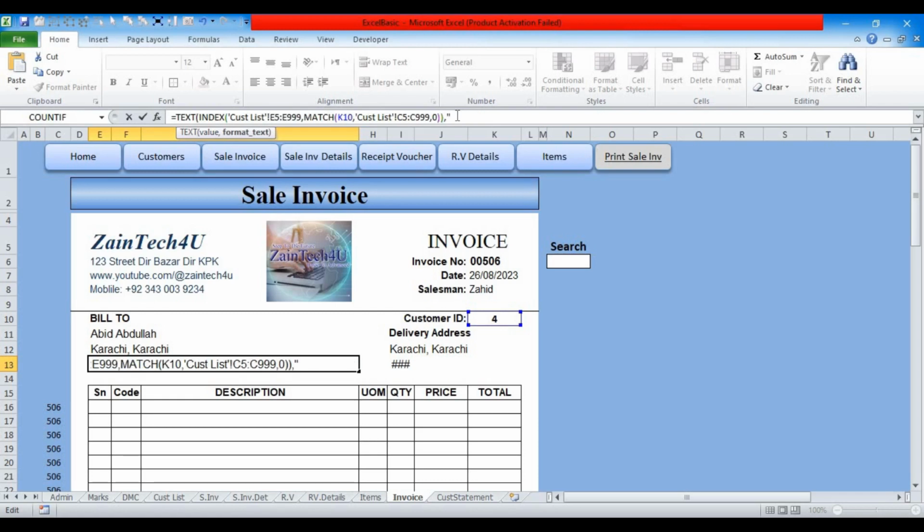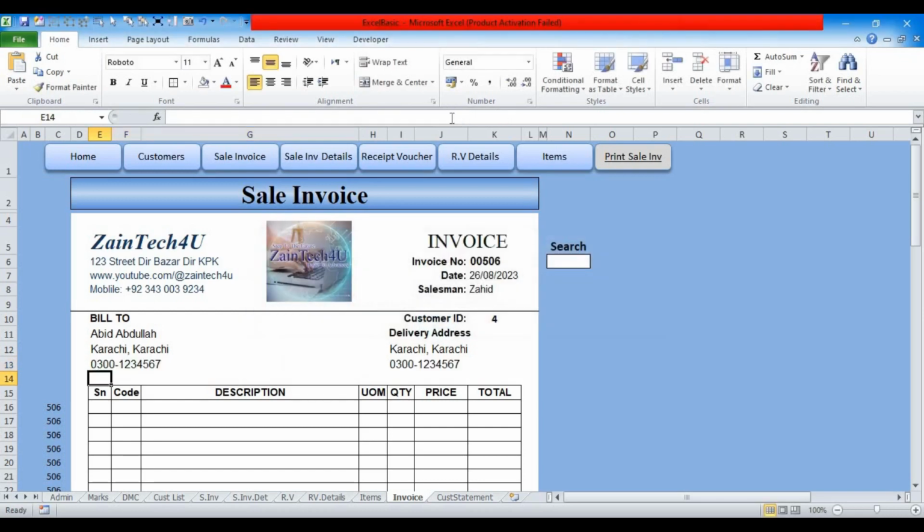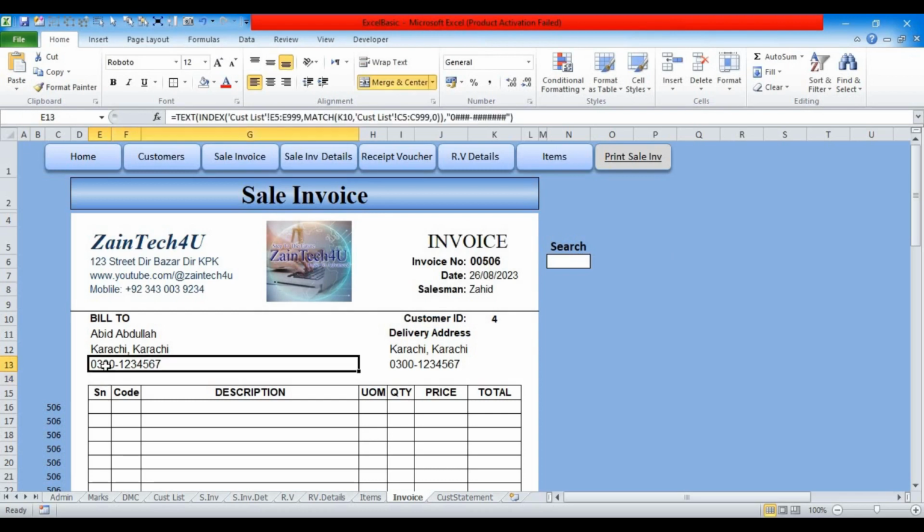The format I want is a leading 0 first. The leading 0, then I want 3 numbers, that is I'll just type hash 1 2 3, 3 numbers, then put a dash, and then 7 numbers, 1 2 3 4 5 6 7, and double quote and close the formula. This way I get the exact format of a mobile number.